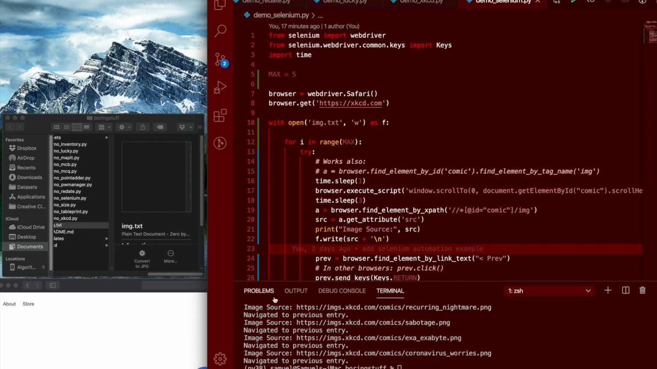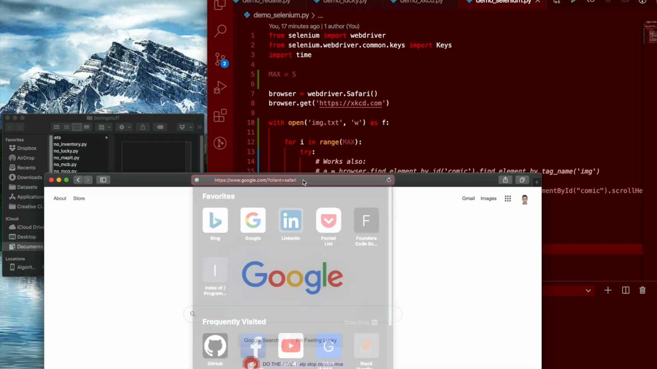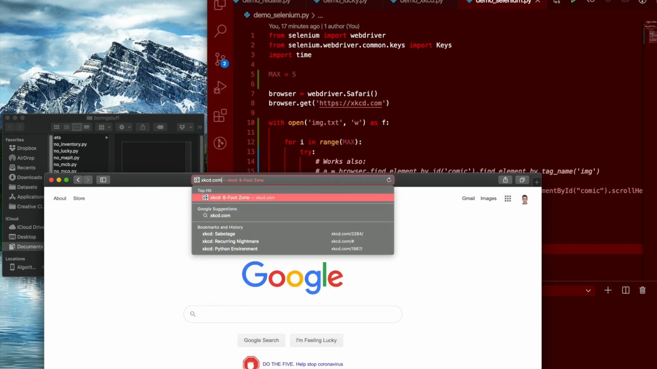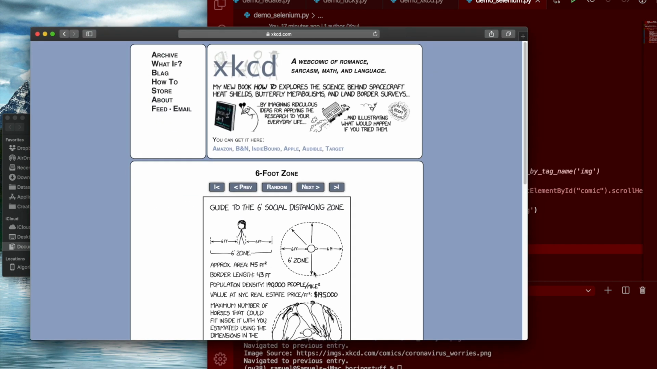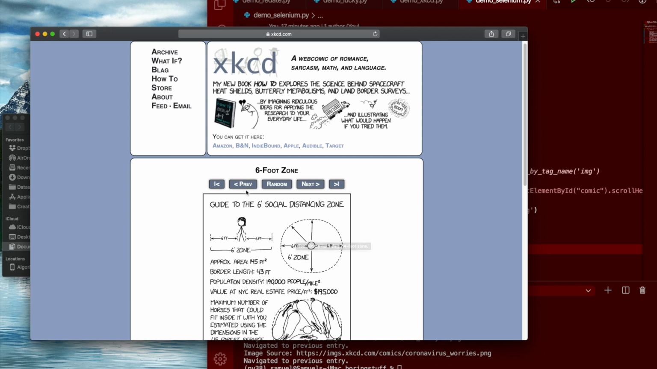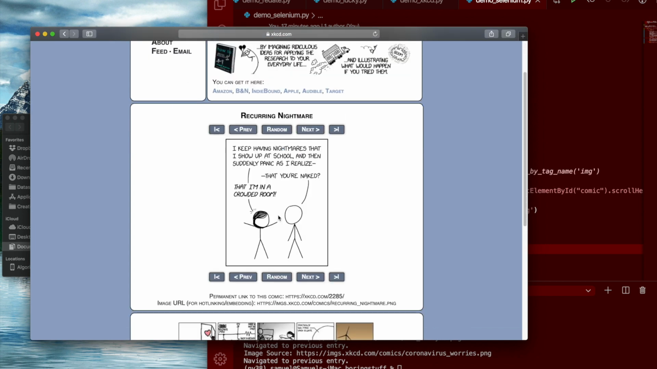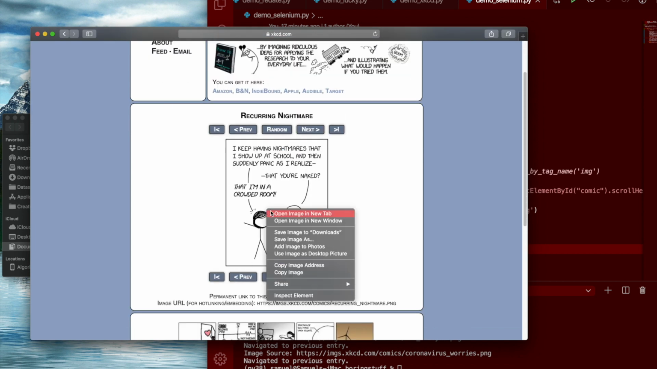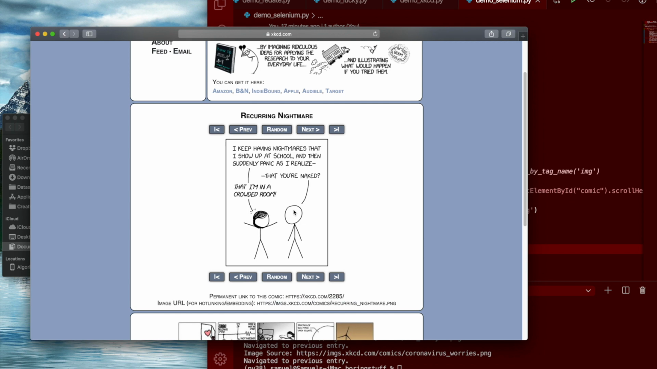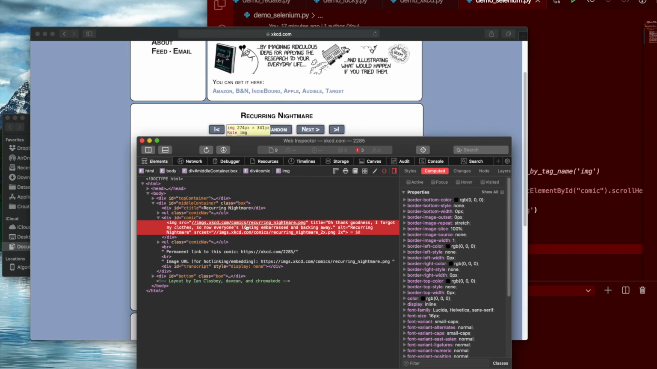Okay, so I gave you a task earlier. I told you to go to this website. There is a comic strip right in the middle. There are 3 buttons in here: previous, random, next. I told you to go to previous, look for an image, and what we want is the link to this image, this URL right here.